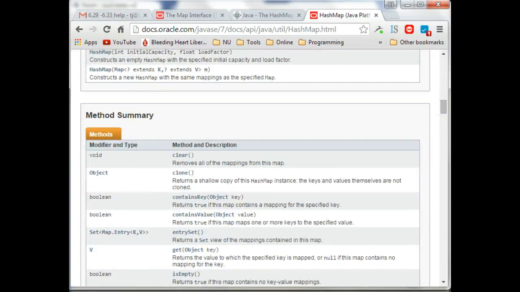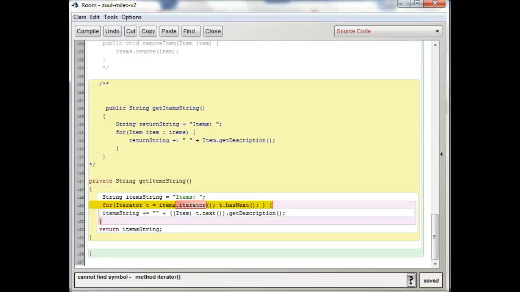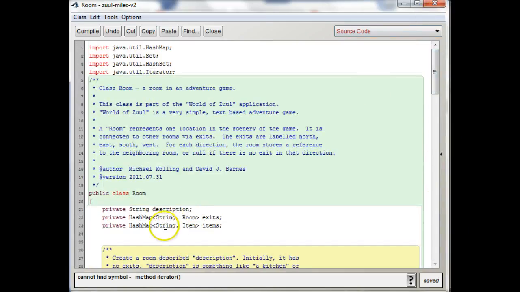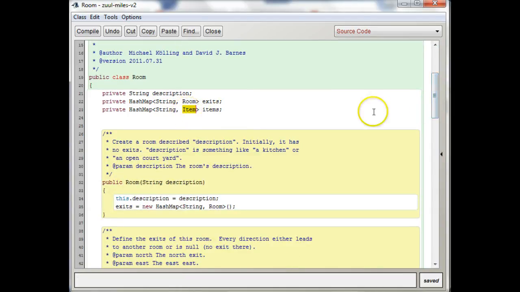So what do we want here again? Let's see. Oh yeah, we want to see what we can iterate through. What we want to iterate through is the actual items themselves. So remember, we have two parts to our hash map. We have the key and the actual objects that we're keying into. So really, if you want to iterate through something, what you want to iterate through is these values here.